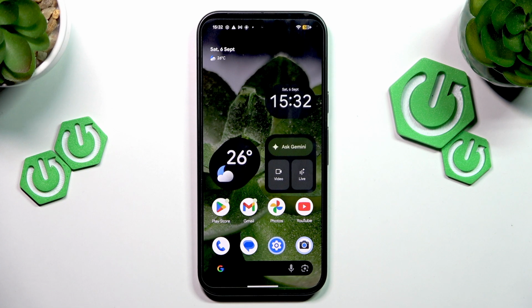Hello everyone, welcome to the Hard Reset channel, and today I'm going to show you how to change the phone language on your Google Pixel 10.